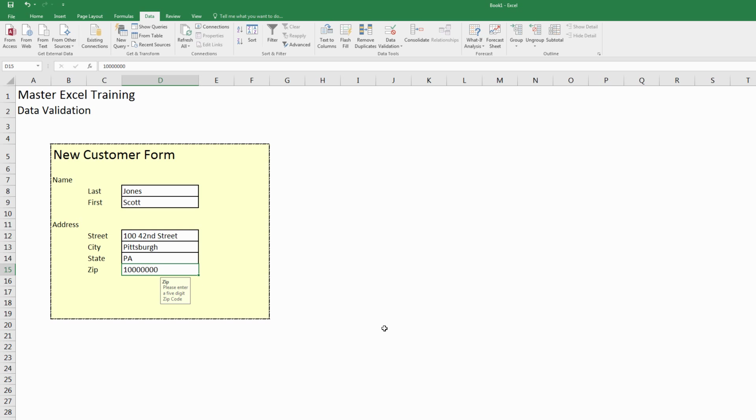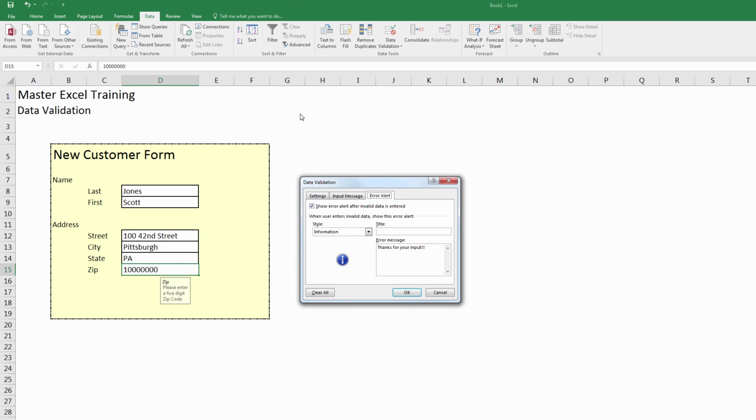So if you really wanted someone to adhere to a certain format, I would definitely use the stop. If you wanted to warn somebody, but you would still allow some other format in, you could use the warning. So if you just want to give someone a message, you could use the informational one. So I think that should kind of cover most of data validation for the most part.